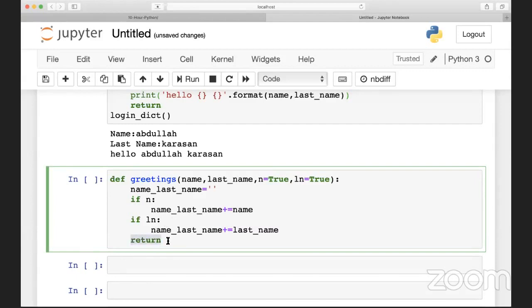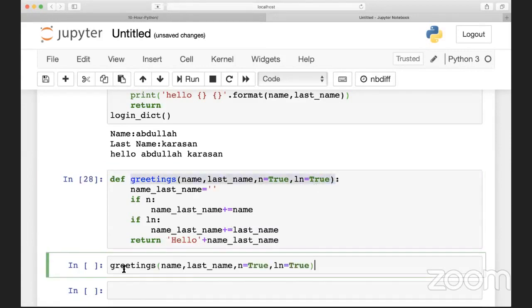Please pay attention to the indentation of the return. It should be aligned with the first indentation. Hello plus name, last name. Let me run this, and then let me run the whole function here.